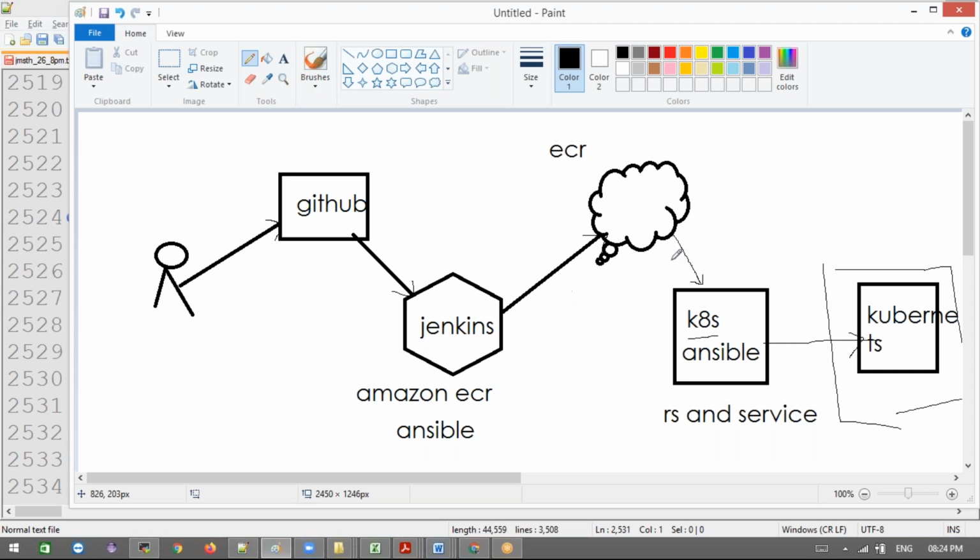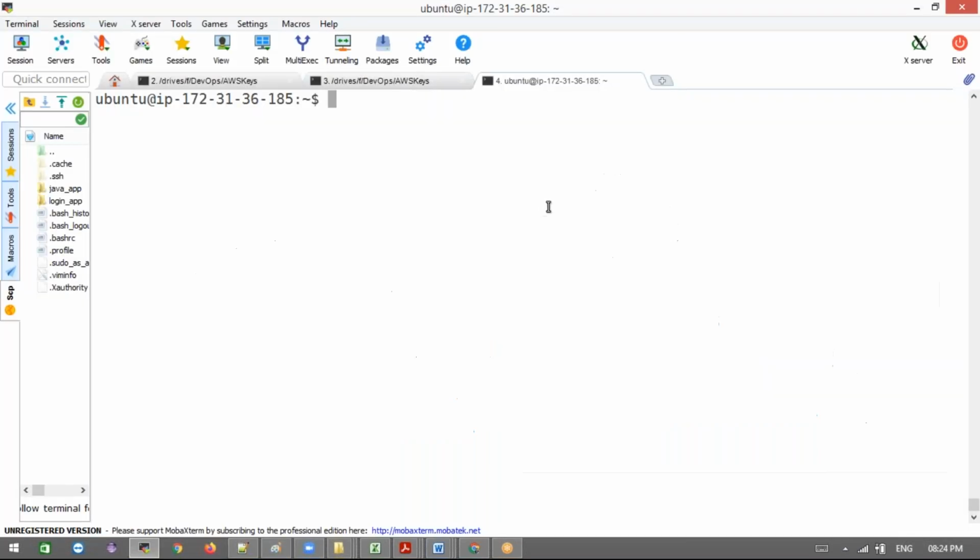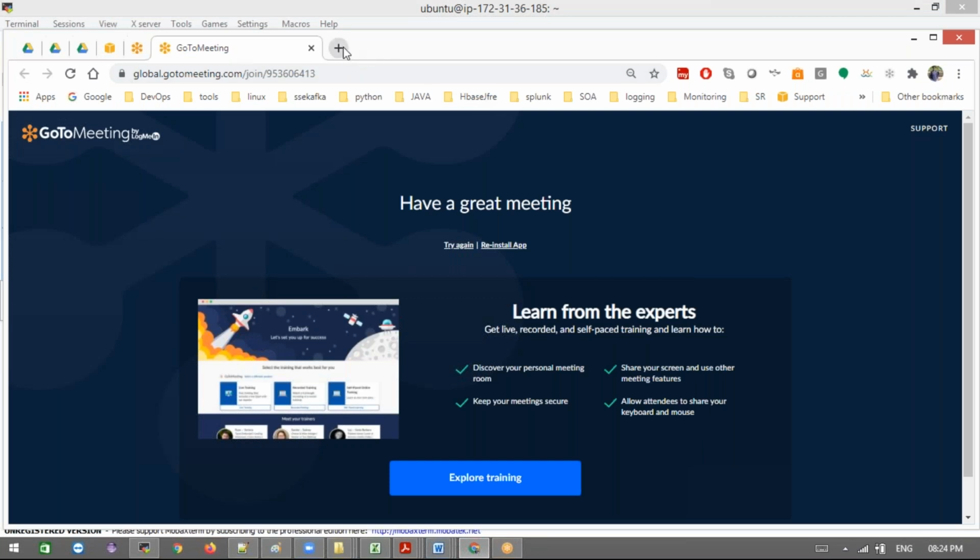Now let's go one by one. First of all I'll show the GitHub code and what other things should be there. There should be one Dockerfile, and then our actual Node.js code in it. Let me show our repository. Let me open GitHub.